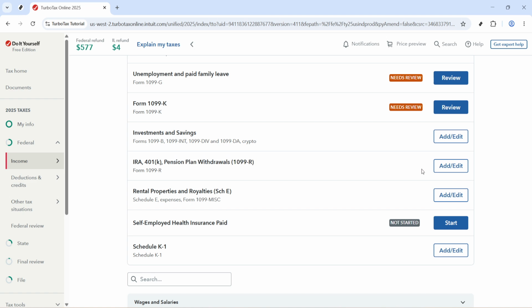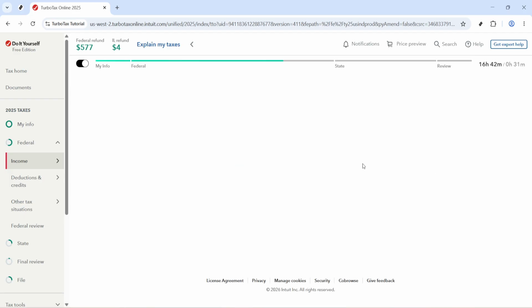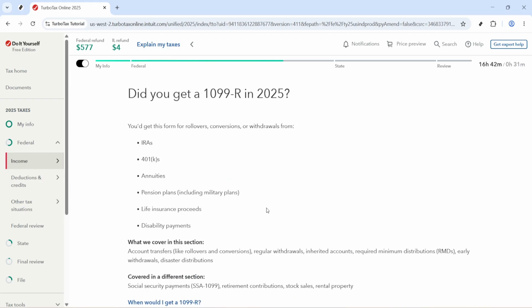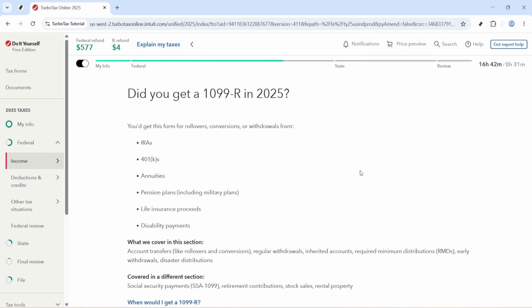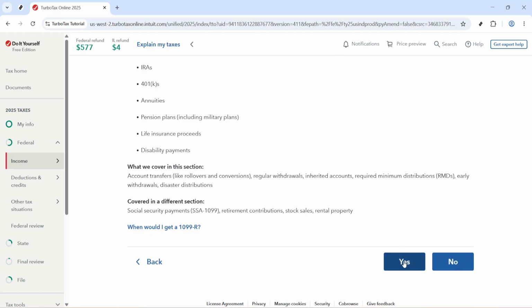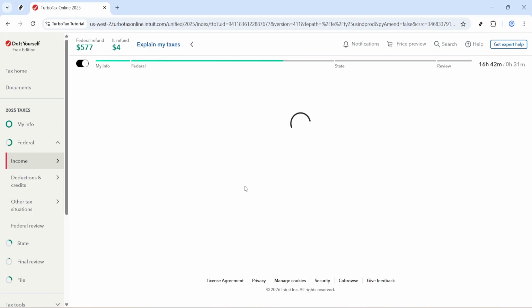Now, click Start to begin the entry process. TurboTax will guide you through a series of prompts to help you either import your tax form or enter it manually, depending on how your provider makes the information available. When asked, click Yes. This confirms that you do have a retirement distribution to enter and allows TurboTax to continue to the provider lookup step. It's an important part of getting into the correct interview flow for your 1099-R information.